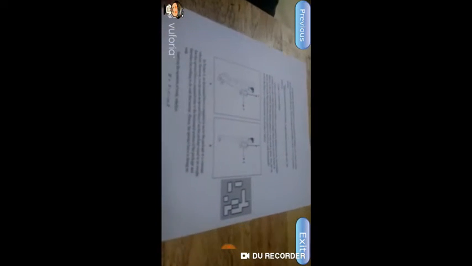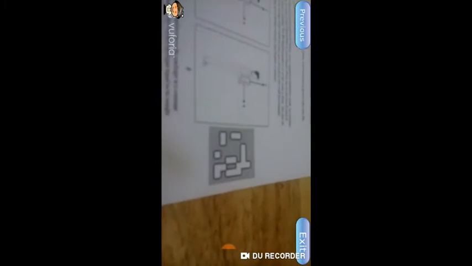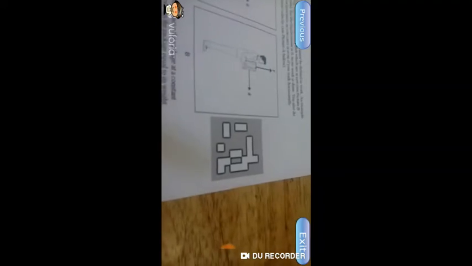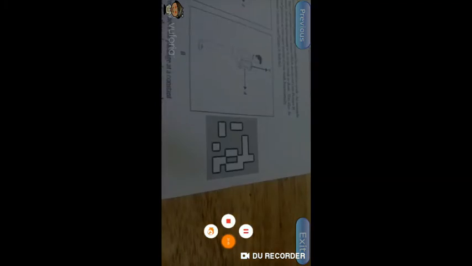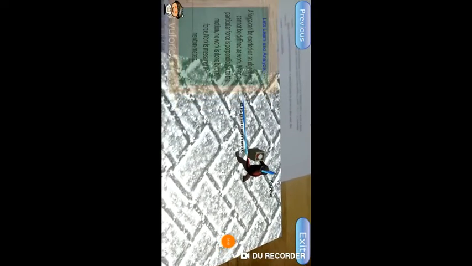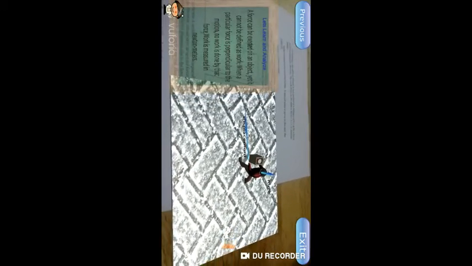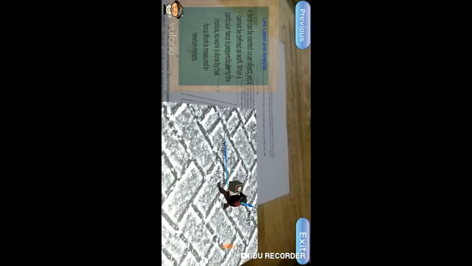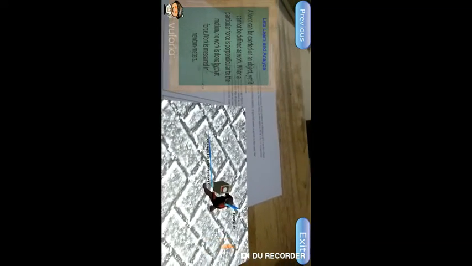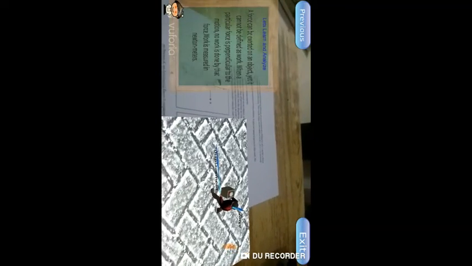So let's try our next sample. Let's try to detect this as well. As you can see, the AR marker has been detected. It has now overlaid a 3D model. Our application also has audio, but you will not be able to hear it.